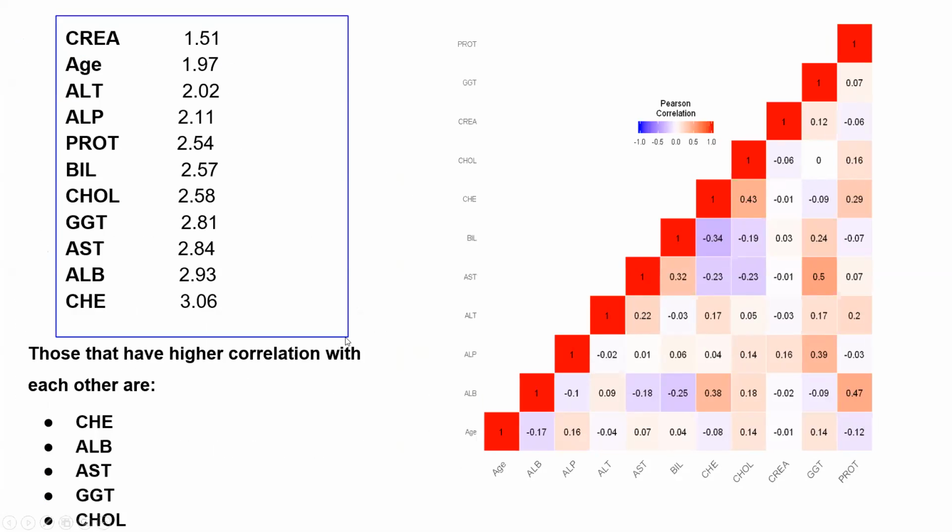Look at the table. Those that have higher correlation with each other are the following variables.